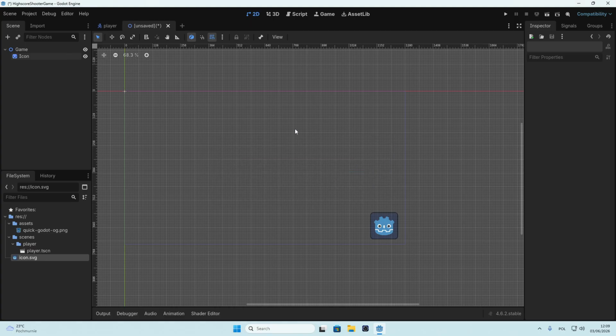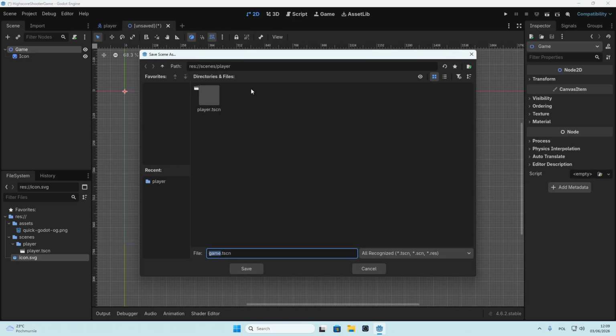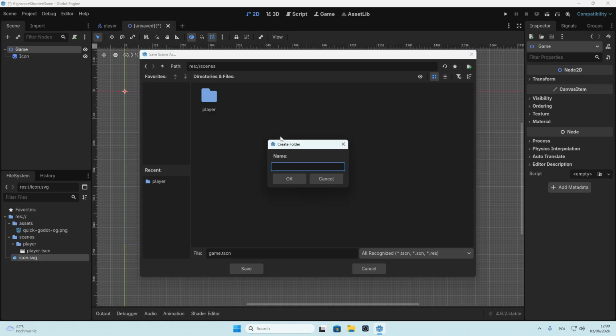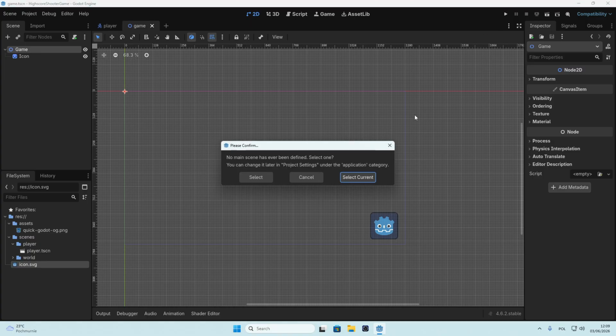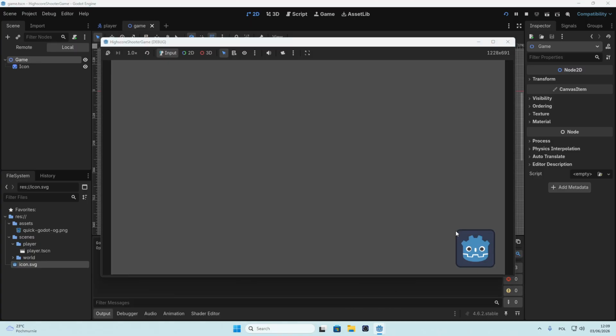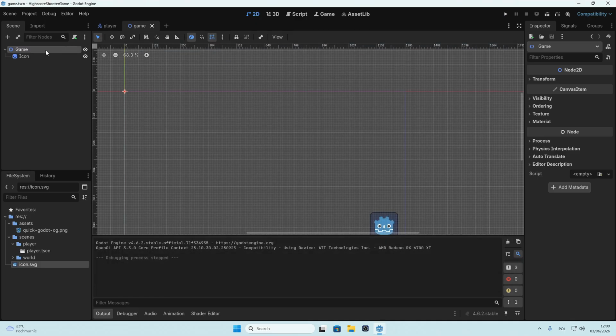But actually before we do that, we need to save it. So let's go into game, and now I will create a new folder for the world. So let's go and save. As you can see, we now have game scene. And now if we click play and select this as current, we can see that our Godot logo is indeed in the right bottom corner. Okay, cool.